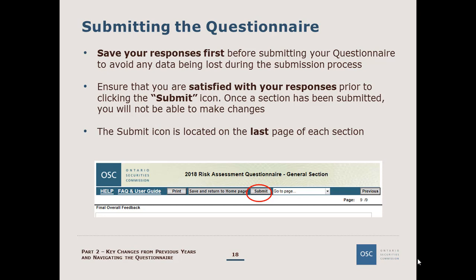So this is a good segue to talk about submitting your questionnaire. First of all, save before you submit. This is important to avoid any data loss during the submission process.